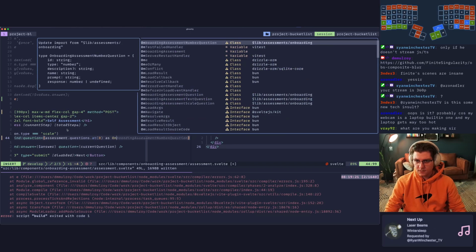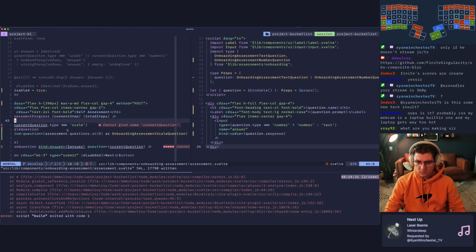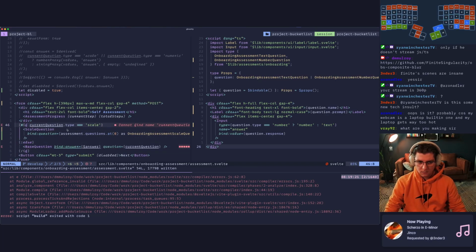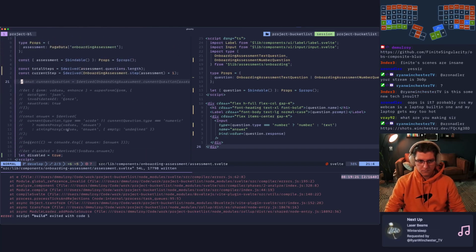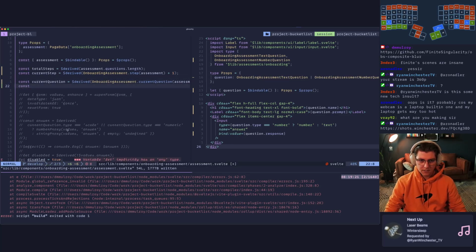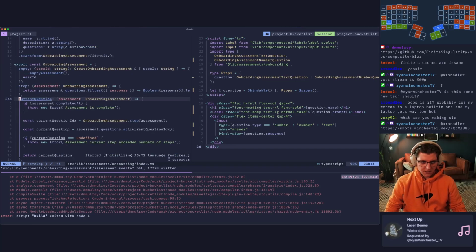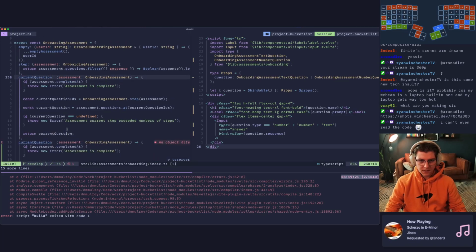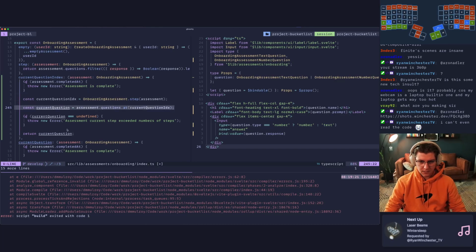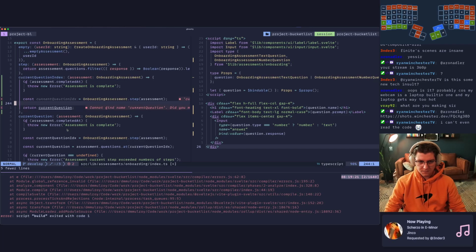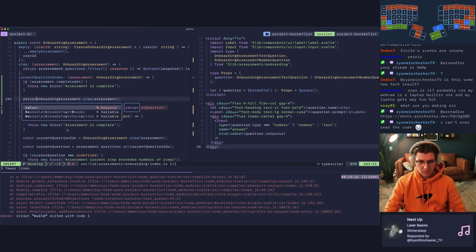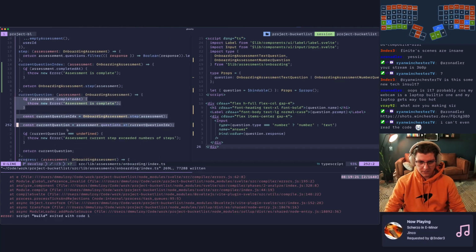As onboarding assessment scale question. Yeah. Actually, let's just get the current question. I think we can get that. Then we should also get the current question index, right? So let's add a combinator to get the current question index. Let's go here and we'll say index. And then boom, boom, boom, current question index. I don't think we need that. We can get rid of that. And then we'll just return this.